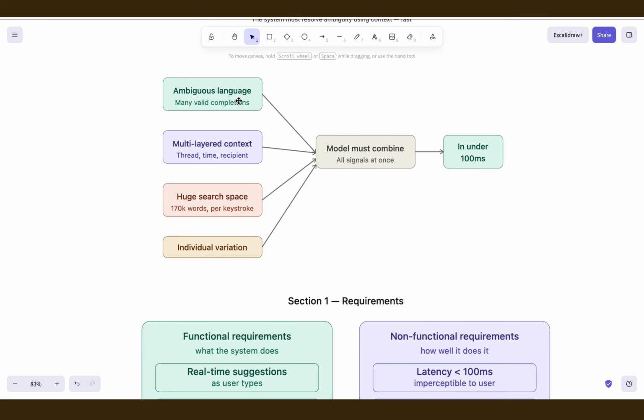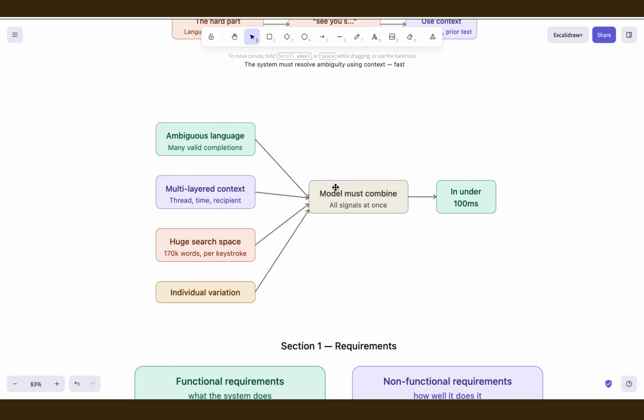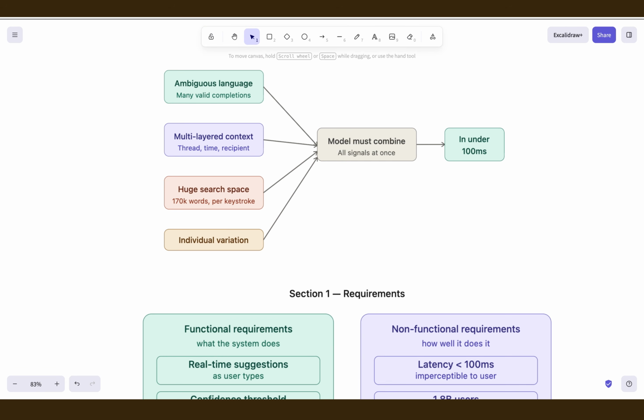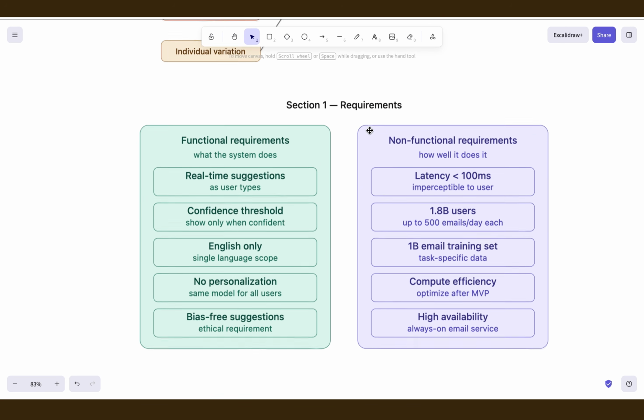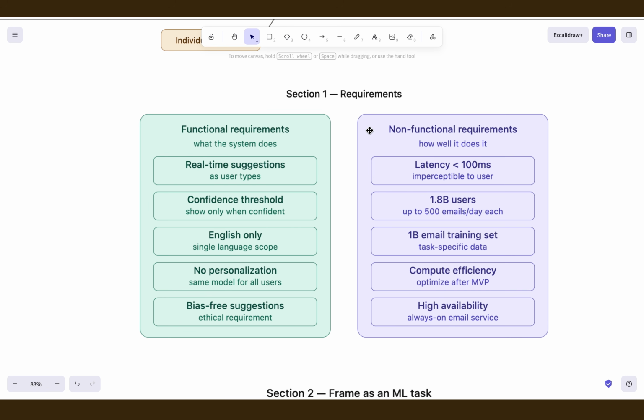And we discussed, right, the ambiguous language, multi-layer context, huge search space, 170k words per keystroke, and the individual variation. This is nothing but the user's personalization, or it could be bias, or the writing style. All this combined, the model should resolve the ambiguity under 100 milliseconds to keep it real time, as real as possible. Now, let's move to the second section, which is very important, the requirements part.